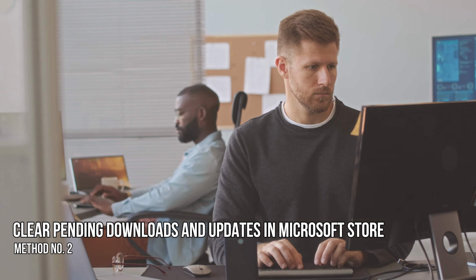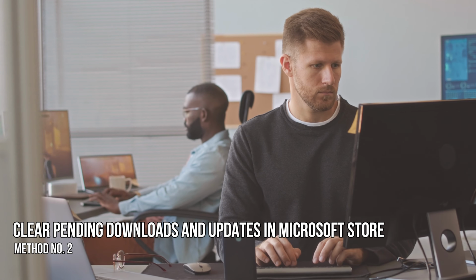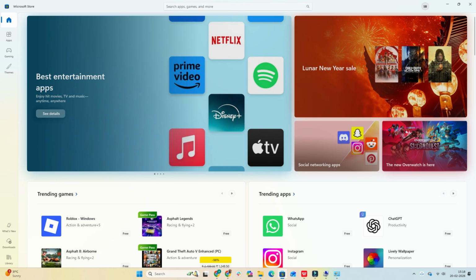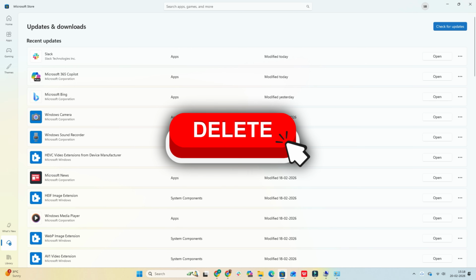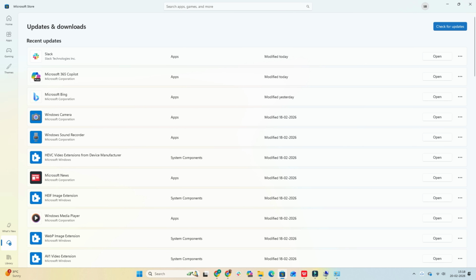Method 2. Clear pending downloads and updates in Microsoft Store. Open the Microsoft Store app and click on Downloads. If you see any downloads or updates pending, delete all of them and try again to download and install the app.